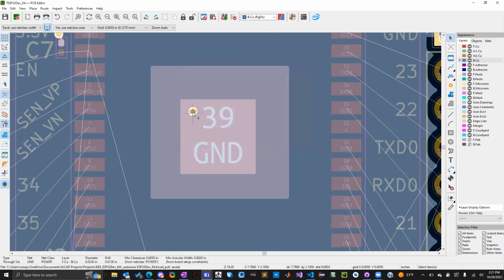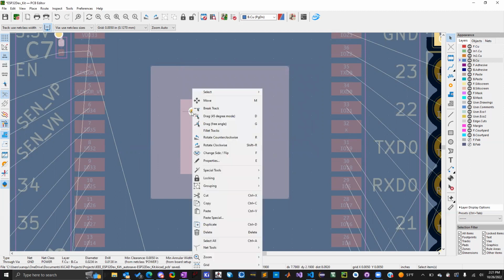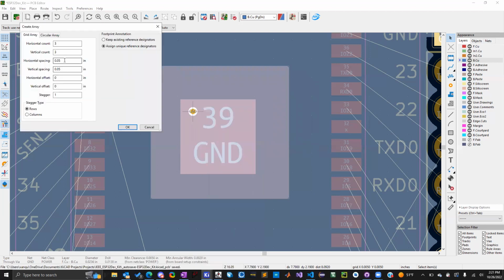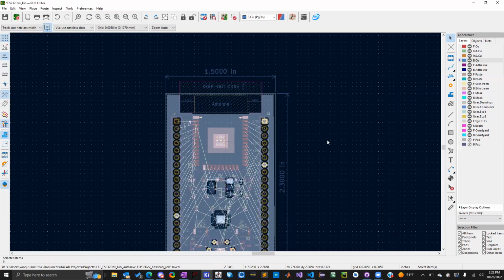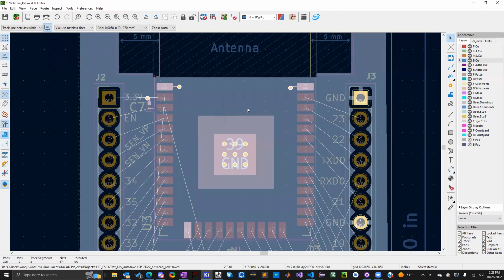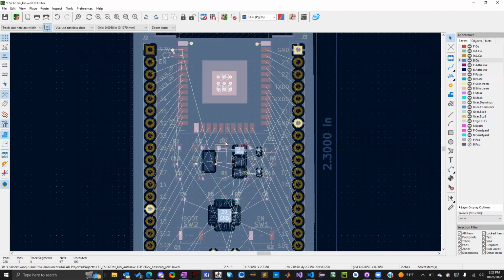So one shortcut too, once you place a via on the earth pad, is you can go to special tools, you can go to create an array. And I kind of already did this, but I want a 3x3 array vertically and horizontally with a spacing of 0.05 inches. Click OK, and it will make all those vias for me. And now I can place that as symmetrical as I can. And that connects the front and the back to the ground plane here.